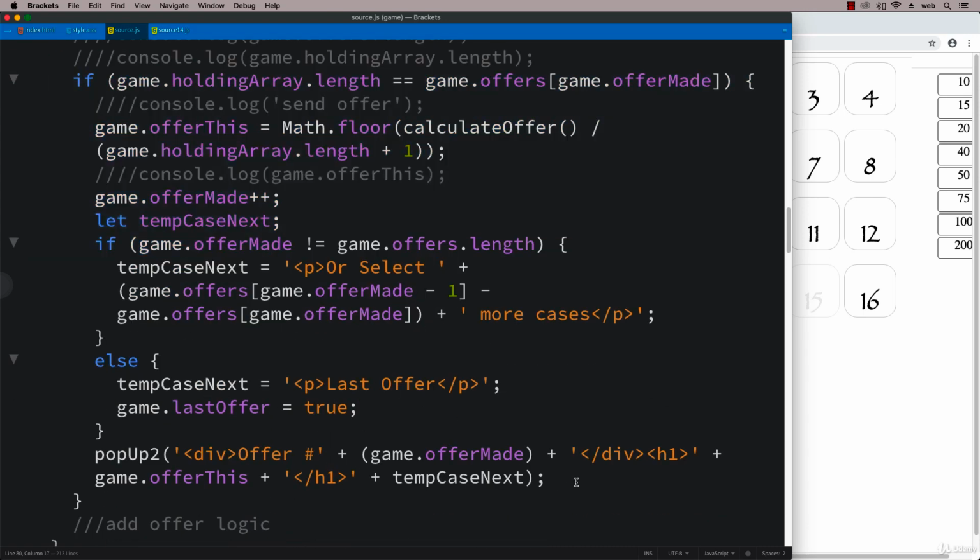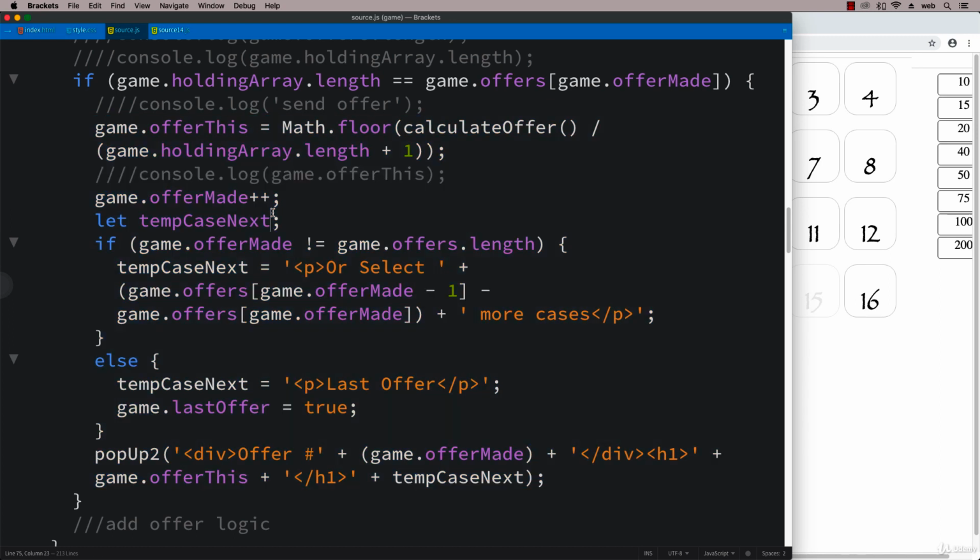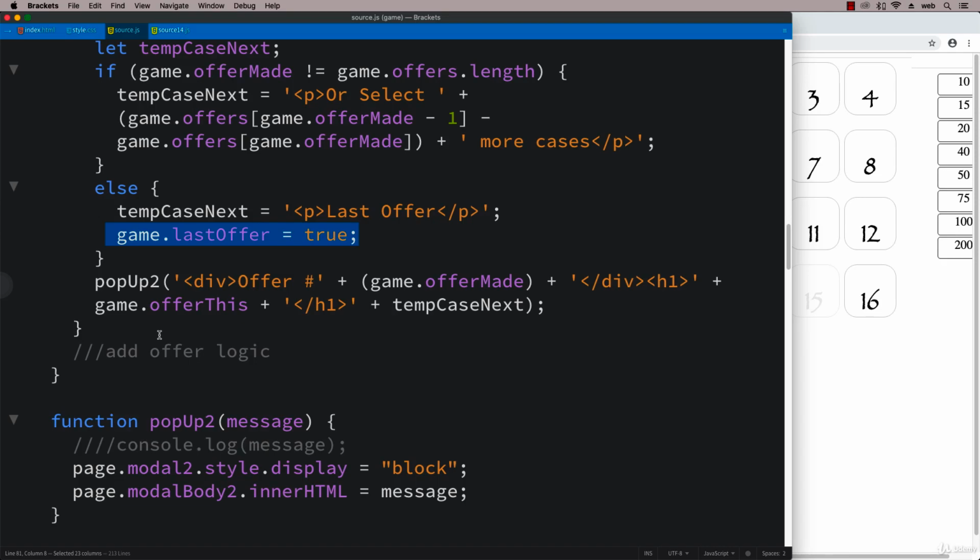And if the offer is there, then we run through all of the offer logic. We calculate out how much content is left, how much value is left in the hidden cases. We divide it by the number of hidden cases that are available. So we create an offer for the player, make them choose whether they take the offer or if they want to continue to play. And then we also calculate out how many more cases they need to select until the next offer, or if it's their last case, then we let them know that as well.